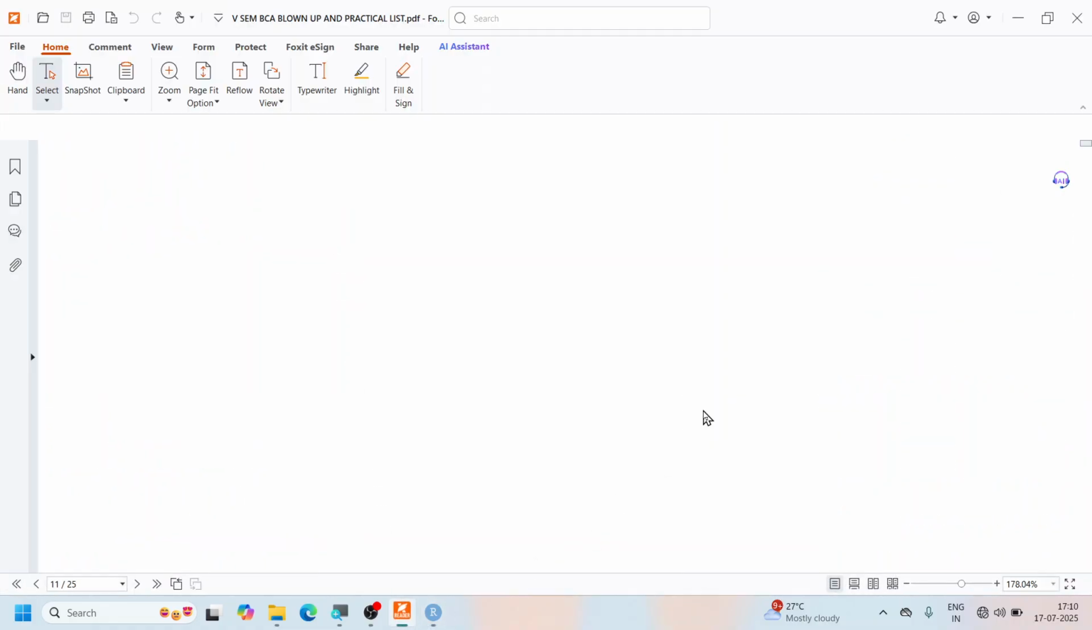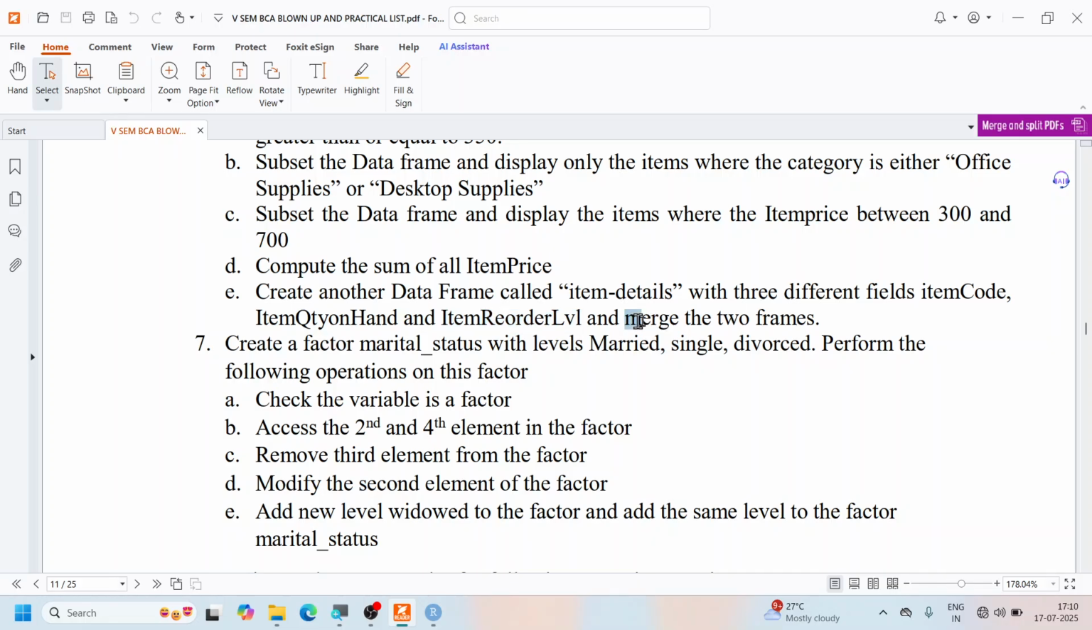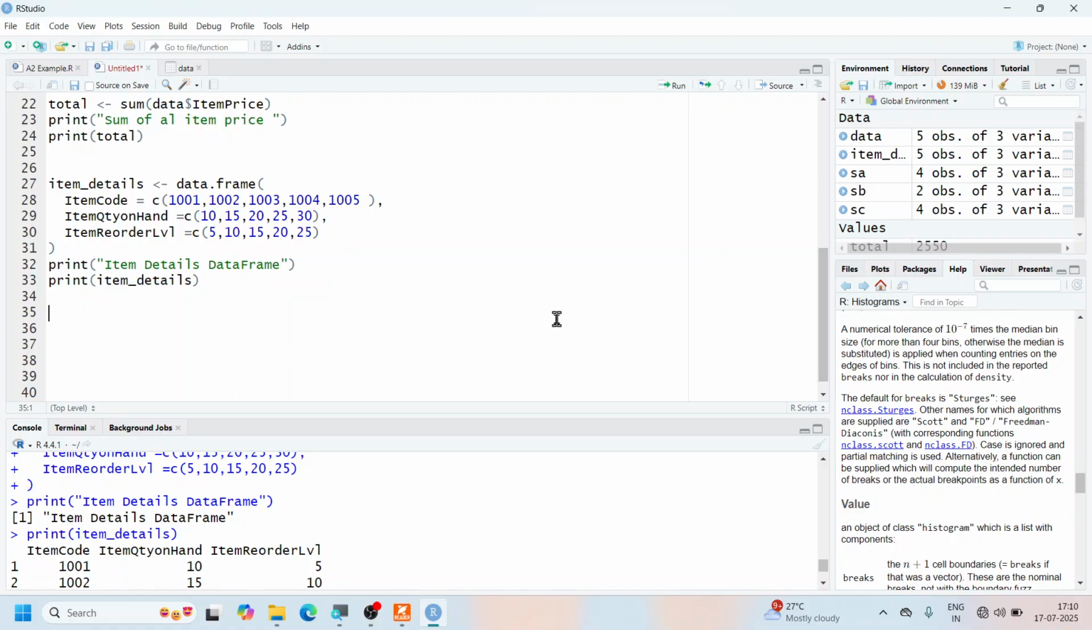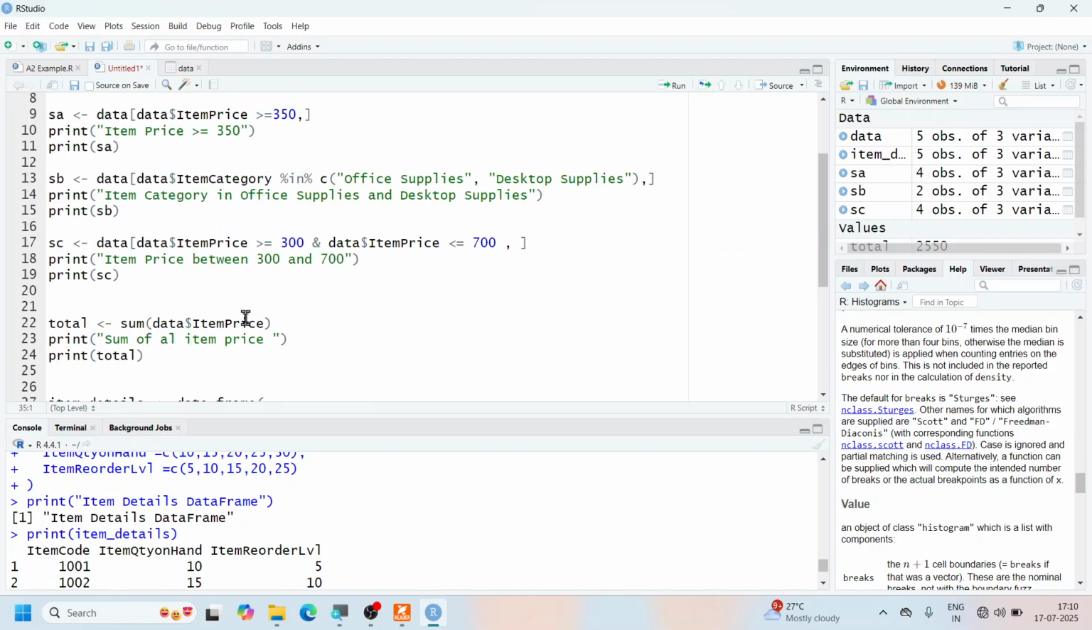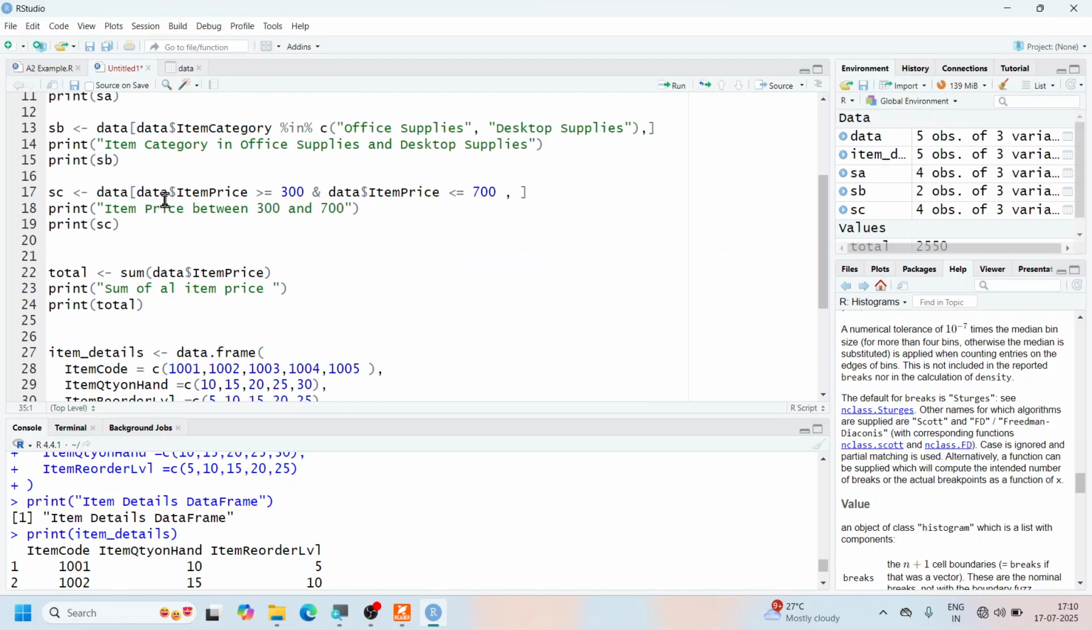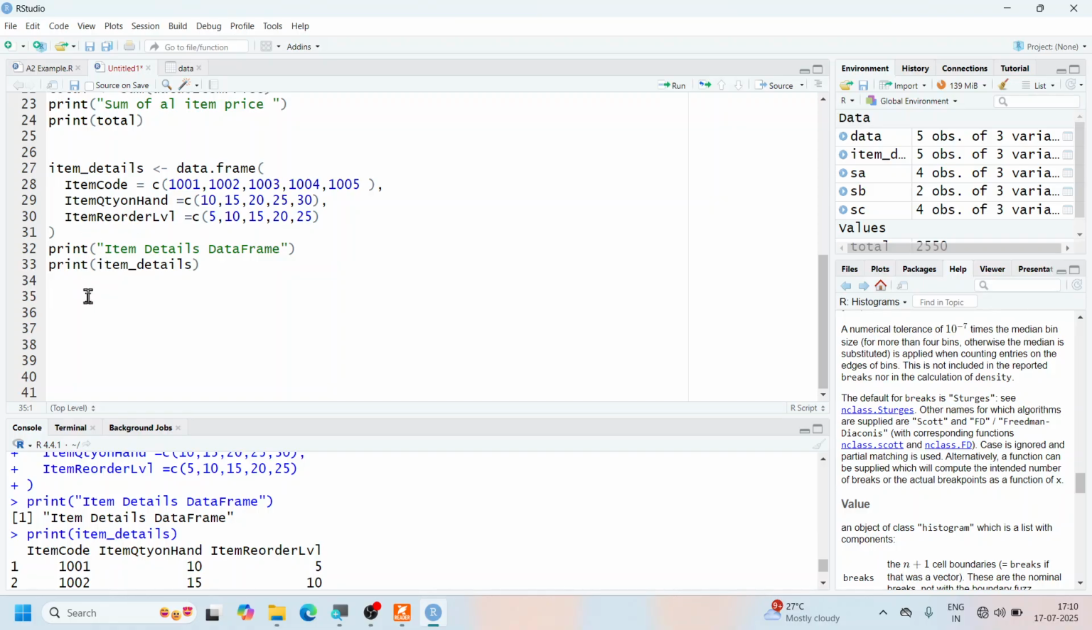But that is not the end of the question. What they said is then merge the two frames. So you are supposed to merge the first one, this data and item, both of them. This first one, what you have as data, you have to merge it with the item one. So how can you merge the data? When you merge the two data frames, you get the merged data frame. Let me call it M data, which is the merged data frame.